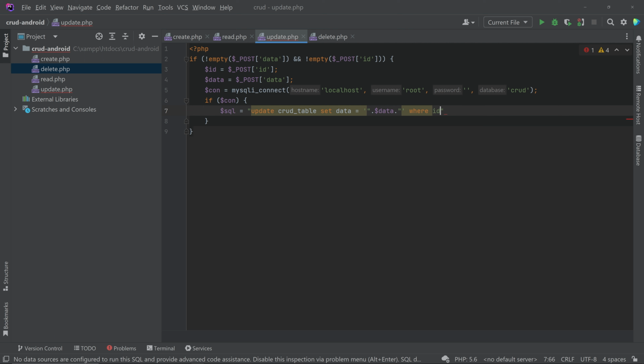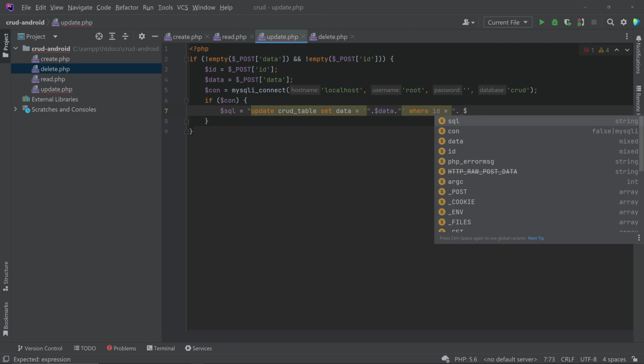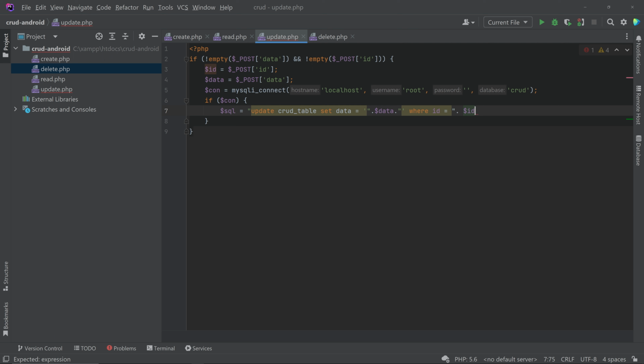where ID equal to $ID. You can go outside here and give $ID, semicolon. Okay, now this is our update SQL query. You can see update table name set data. Now this is the column name that we have set on the table. We are having only two columns, that is ID and data.